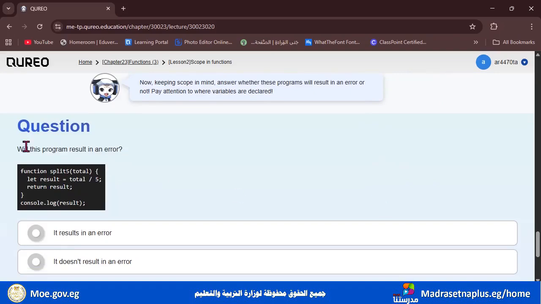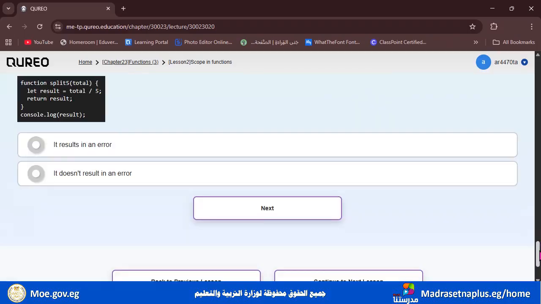Okay, so will this program result in an error? Look here. Function split, 5, total. Let result equal total divided by 5, and here we have return result and console.log result. Well, what do you think, dear students? Is it going to result in an error or not?